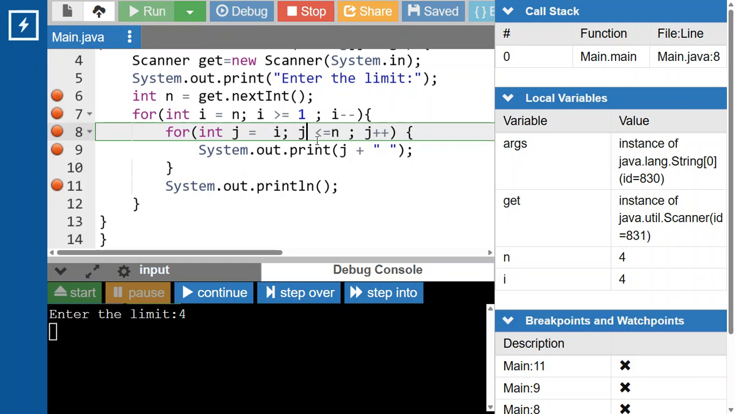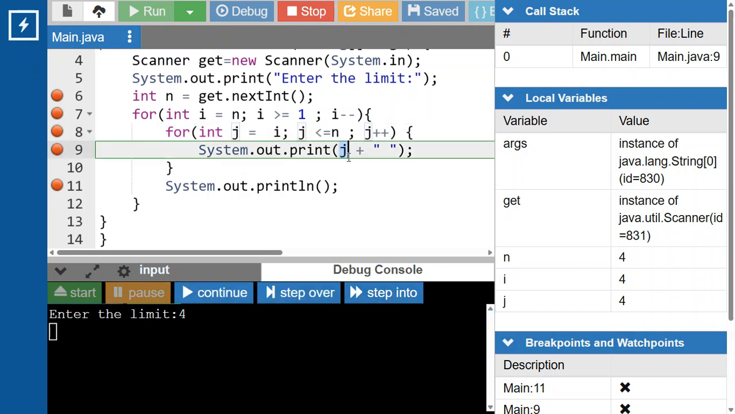So j value is also 4, n value is also 4. 4 less than or equal to 4 means one loop, one time this loop will execute. Now, will the control be transferred to line number 9? What's the j value now? 4. So 4 is printed.